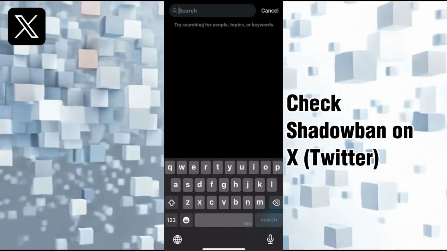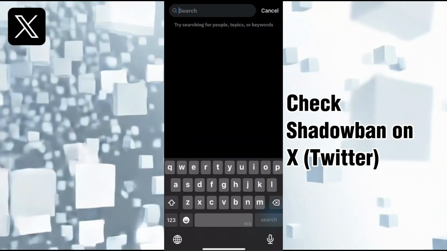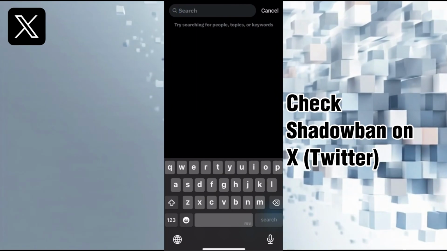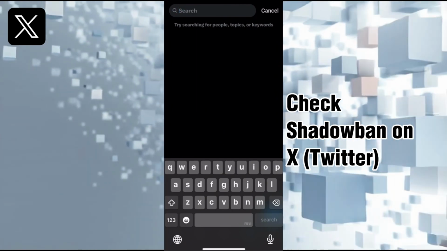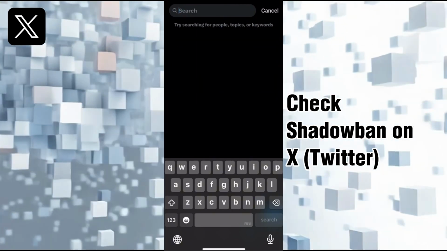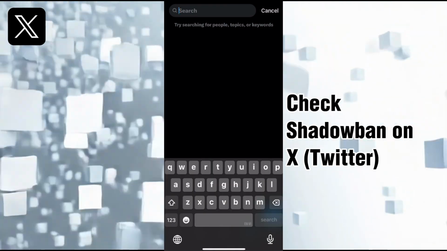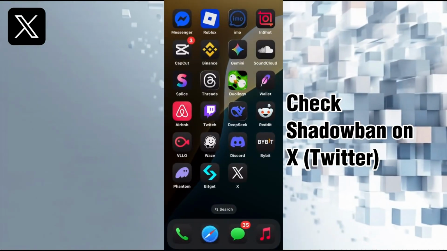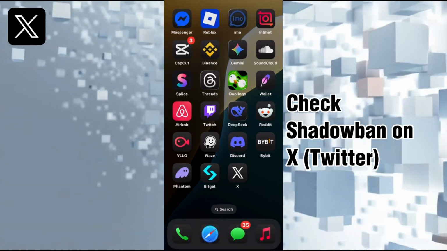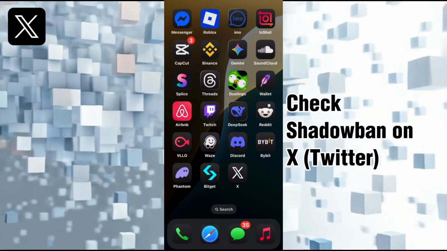Here's the final and most important part. Look at the search results. If your username does not appear at all, even after typing it correctly, then unfortunately, your account may be shadow banned. But if your username shows up normally, then relax. Your account is not shadow banned.